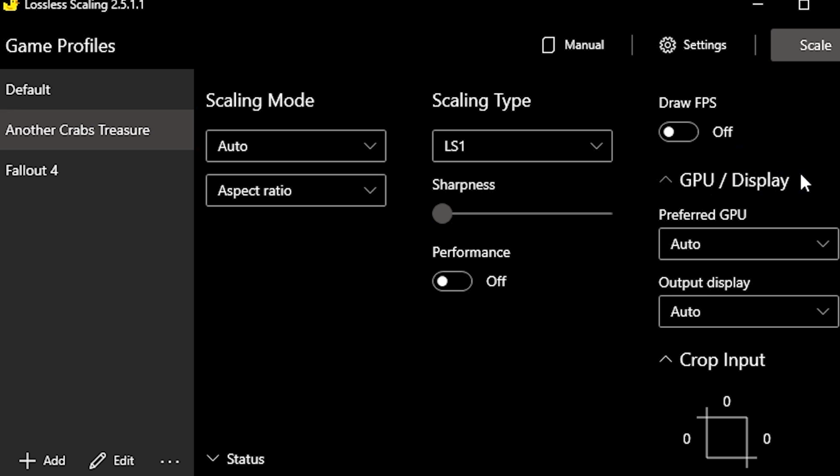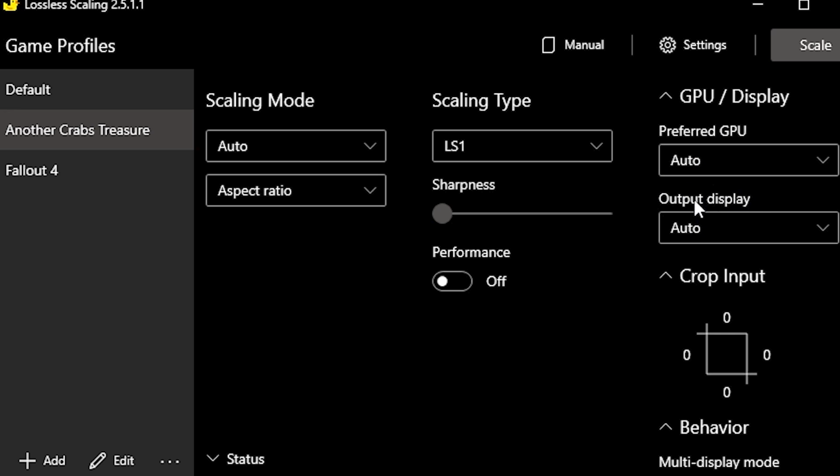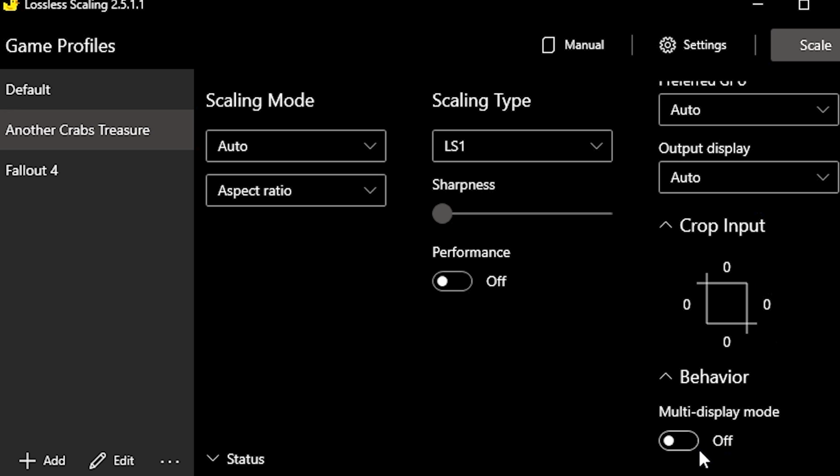And then you have the GPU/display. This you don't need to even touch, but as you guys can see, preferred GPU is at auto, and most people don't have multiple GPUs in their PC. And you also have an output display. This will automatically pick what display your game is already on, so just keep it at auto. And then you can also crop the stuff in multi-display mode, so I think that might allow you to stretch it between two screens.